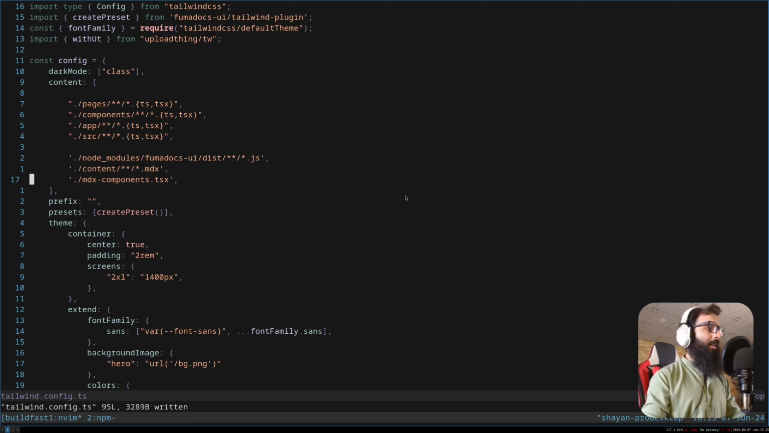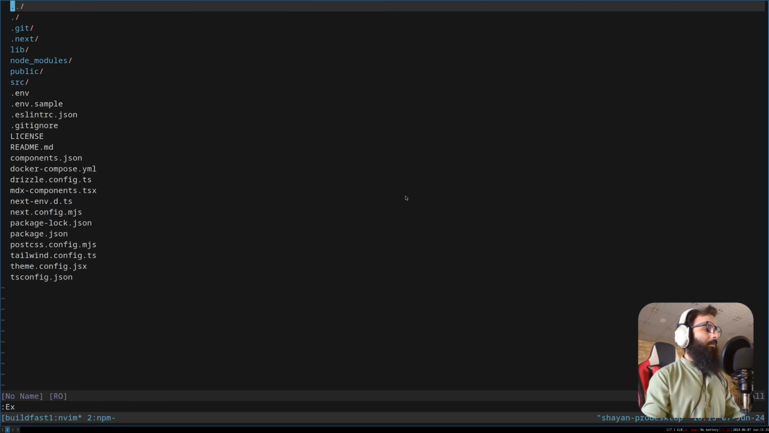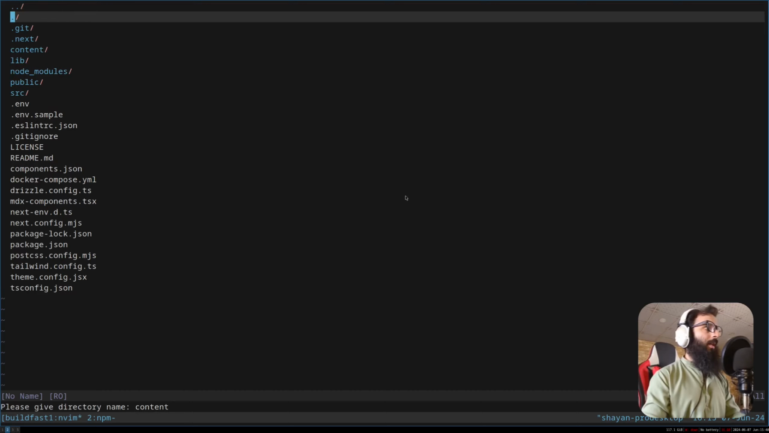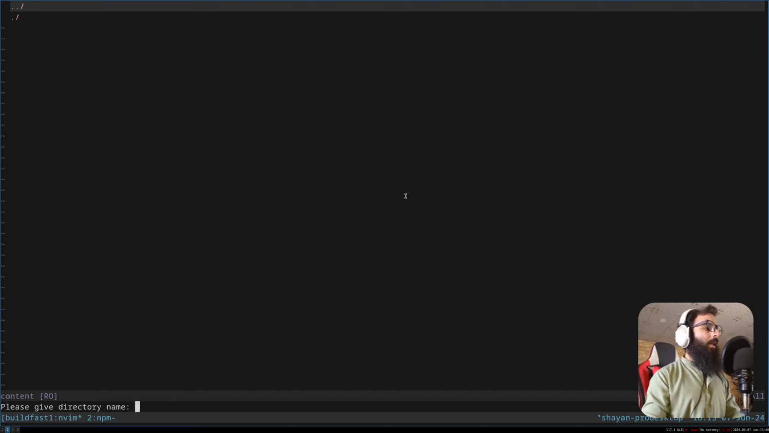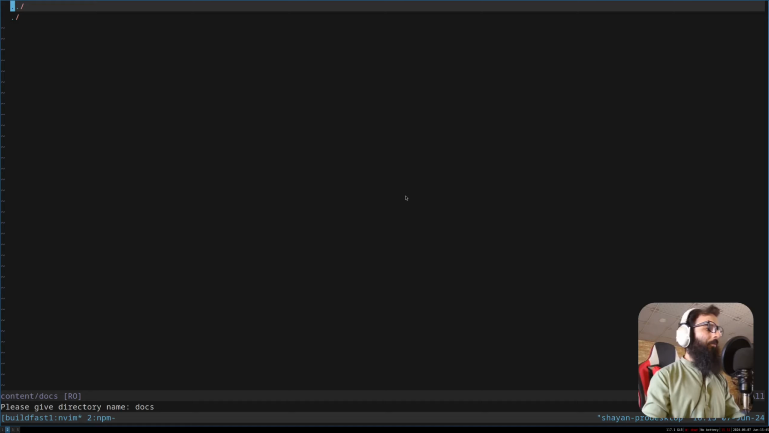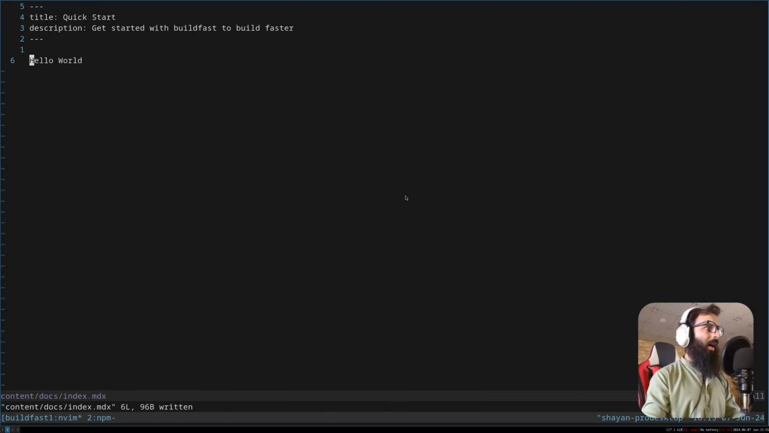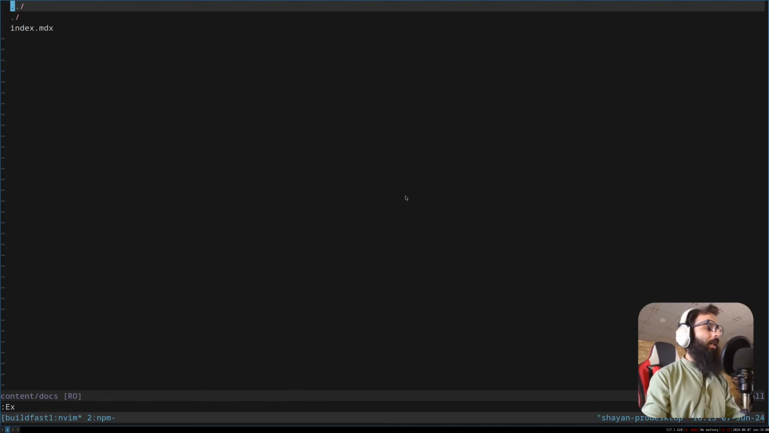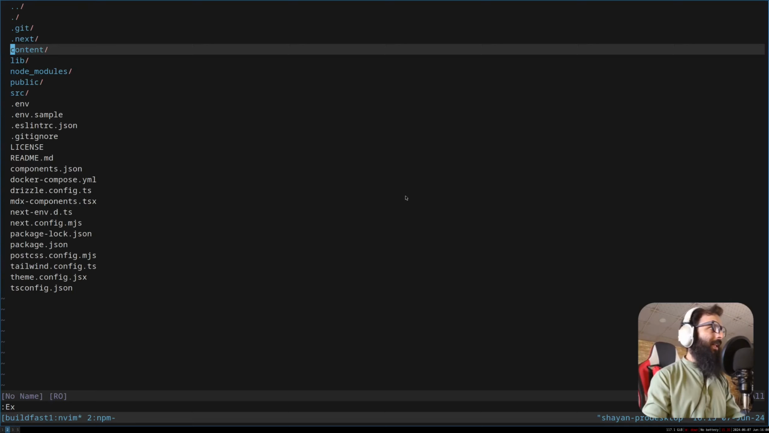After that, save it and go into the root directory and create the content directory. In the content directory, create a docs directory. After creating the docs directory, you can create the MDX file inside it. I already created it, so it is showing me the old data. I will save the same file and we can go back now.